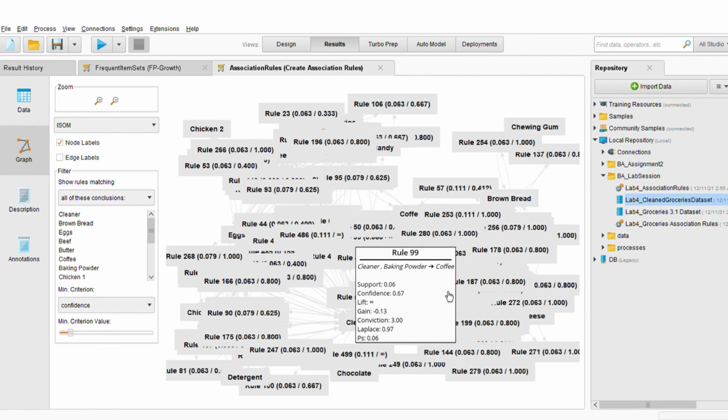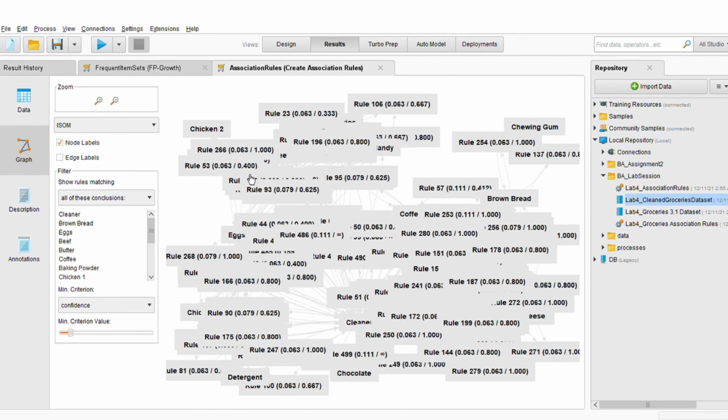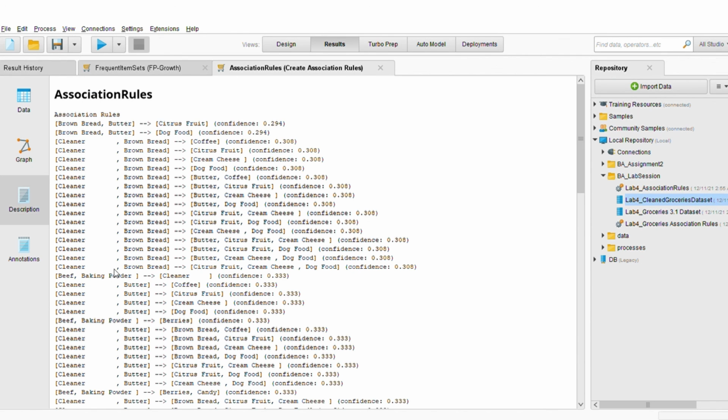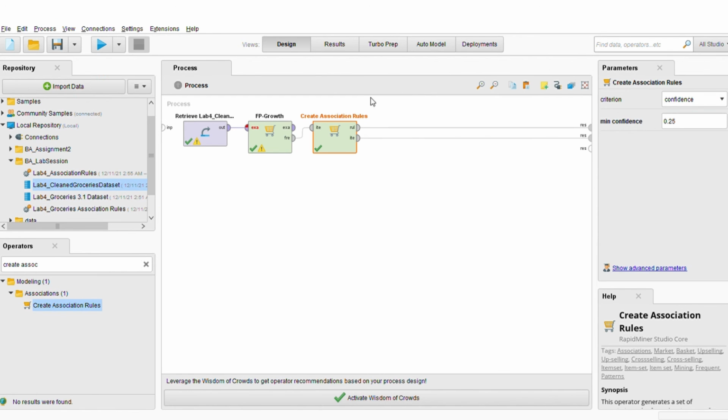Same goes for the others. For example, rule 99 here: 6% of the time, when people buy cleaner and baking powder, they will also buy coffee. So that is how we interpret the association rules. So here is the description. So that's all for association rules. Thank you.